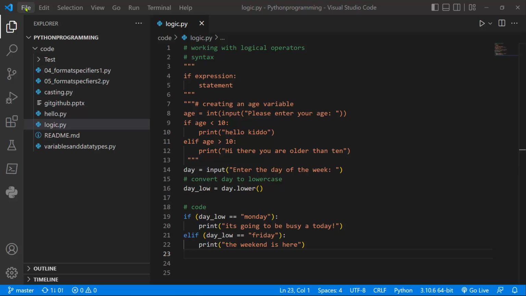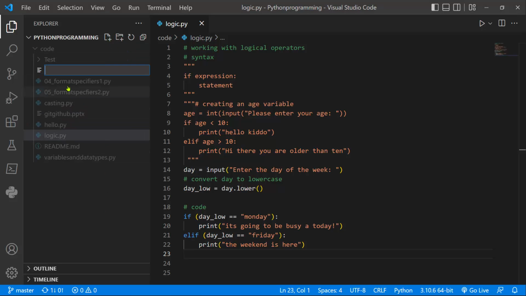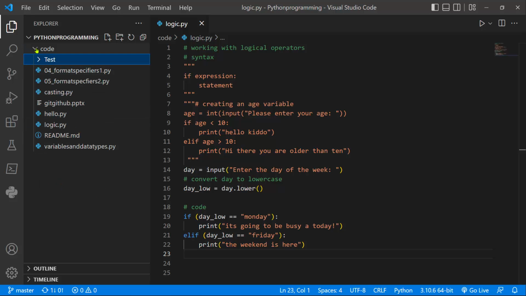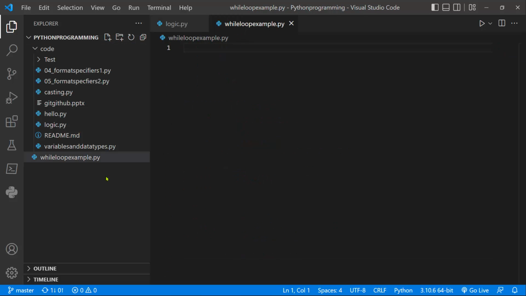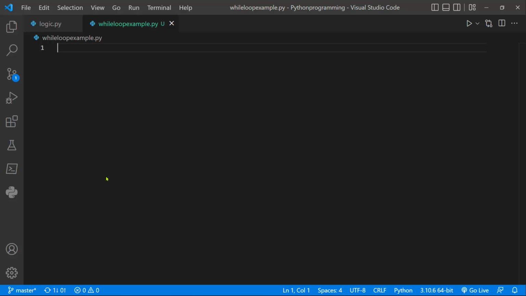So first, let's create a new Python file. I'll go over here and click on new file, and oops, I'm in the wrong folder. I think, yeah, I'm in the right place actually. So let's call this 6, and let's save it as while loop example.py and press the return key, and I'll just hide this so we can be on a fresh plate.